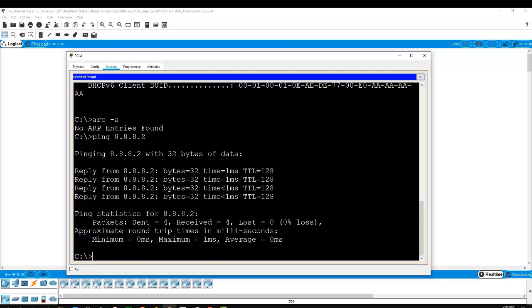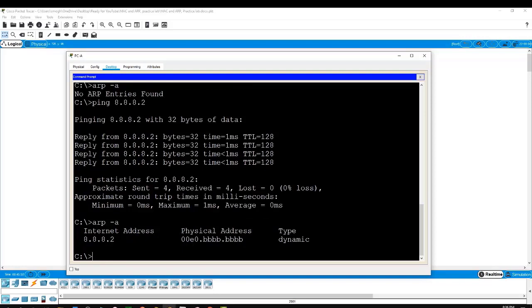Now when I type the command again, arp space dash a, and hit enter, as you can see, we have the decimal IP version 4 address of PCB, 8.8.8.2, with its physical address in the window. I did the ping on PCA. It sent the ping to PCB and received a reply, and when I typed arp -a on PCA, it gave us back the IP address of PCB with the MAC address.